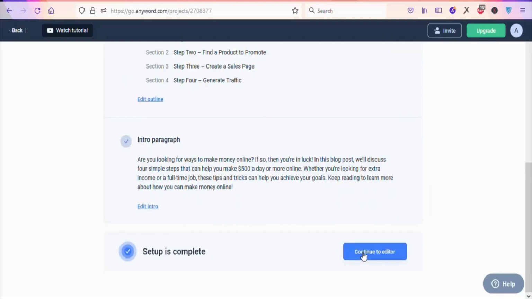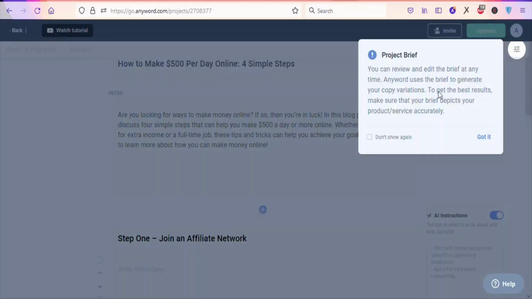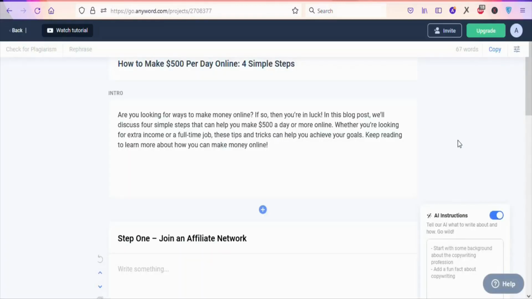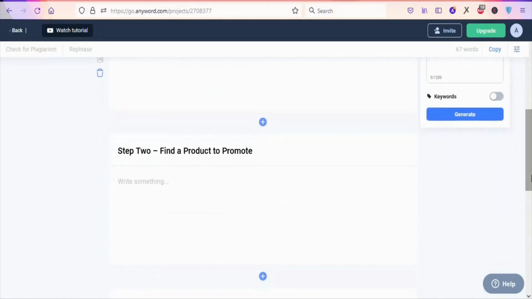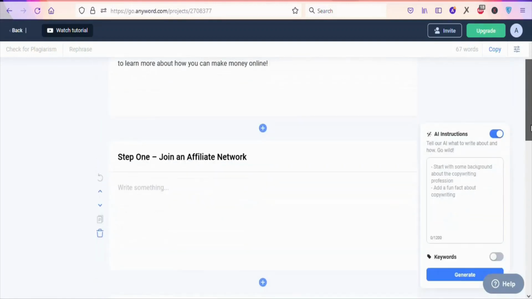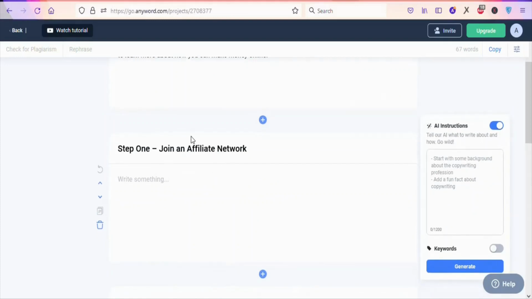Once you click on Next, click right here, Continue to Editor. Just close this box. As you can see, that has been done. Once you click on that, you can see this is the outline. You can see everything, the outline of your article. So now the next step is that you are going to develop these points. You want to write some brief information about them.